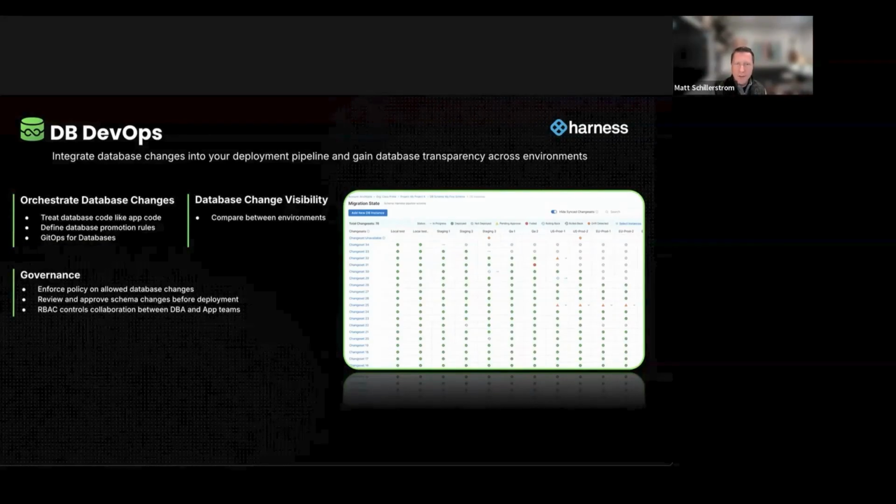Enforcing policies on those allowed database changes. The worst thing you could do as a developer is maybe dropping a table, but the DBA can put in a policy that restricts people from accidentally using that statement to drop a table, right? So now the developer can be self-enabled to push out changes, but the DBA can also know that they're not going to accidentally drop a table because we can block that.